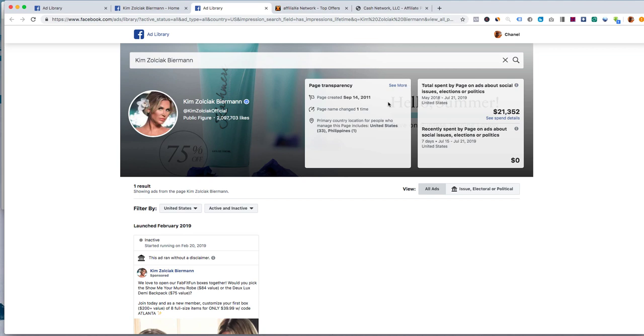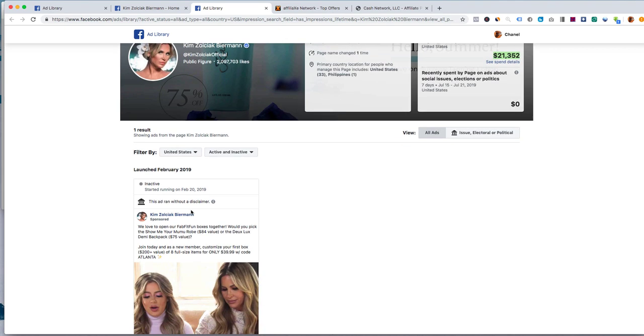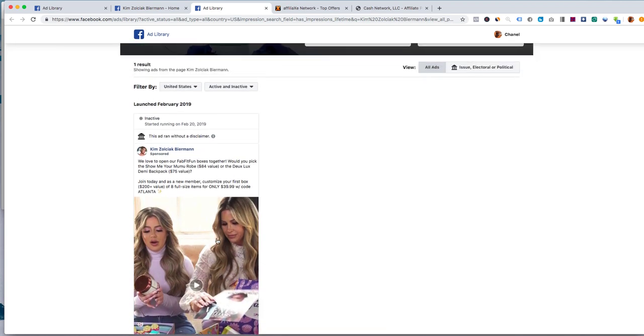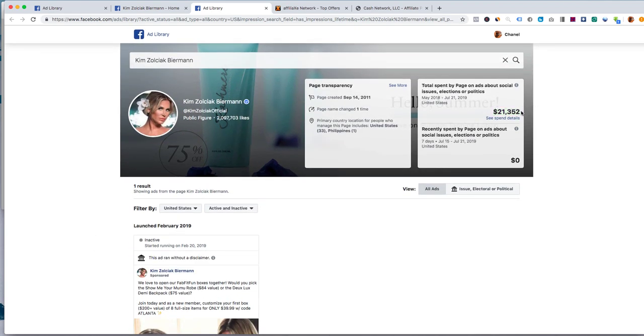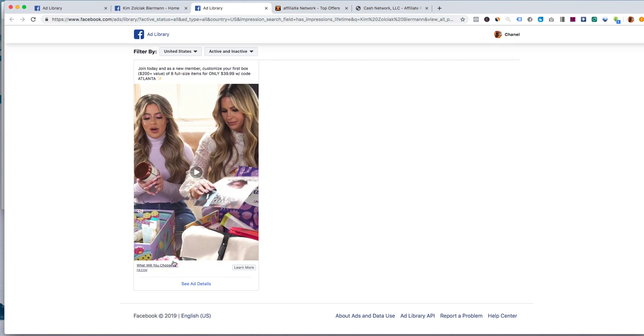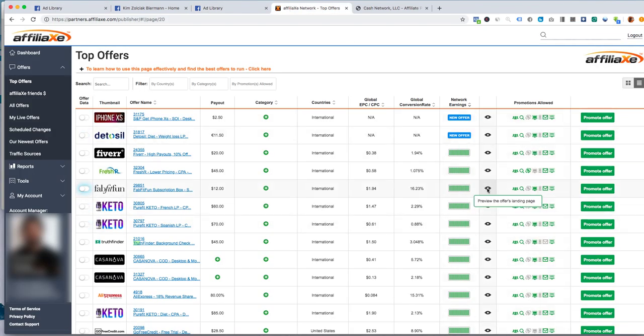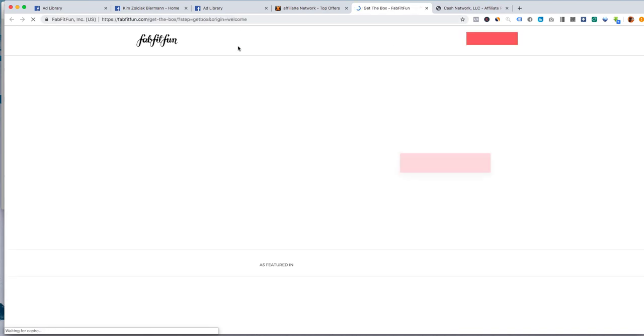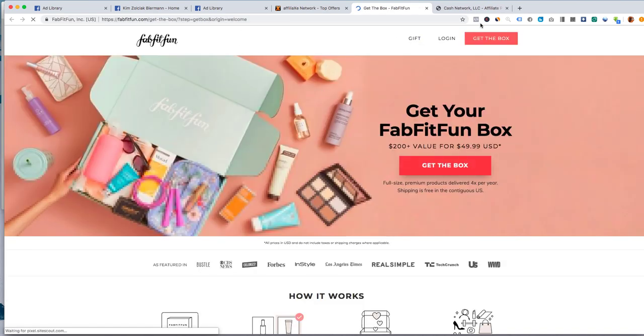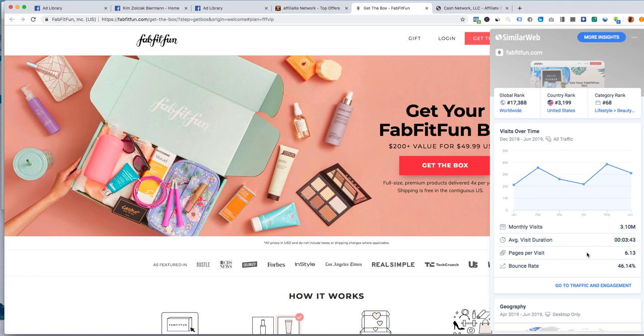So you can see so far she spent about $21,000, and it was only one ad. She only ran one ad, so they spent $21,000. So to me, this is a winning offer, because if we just go back to this offer, I would check it on SimilarWeb. Even if I see somebody spent a good ton of money on it, I still would check it on SimilarWeb, make sure it's still working and things like that, because that was back in February.